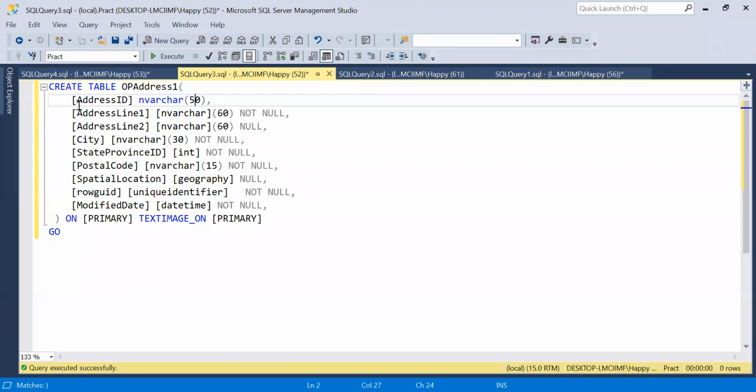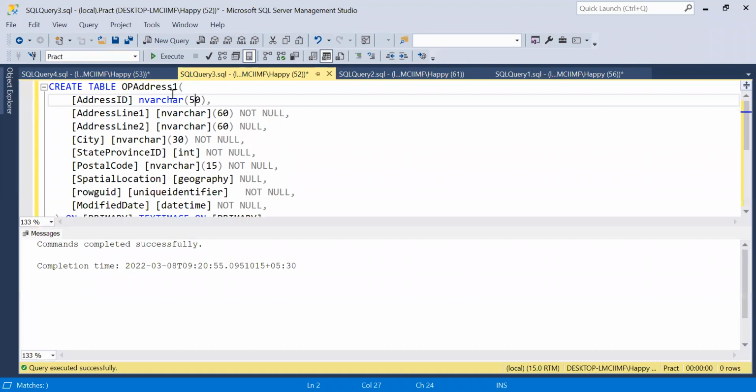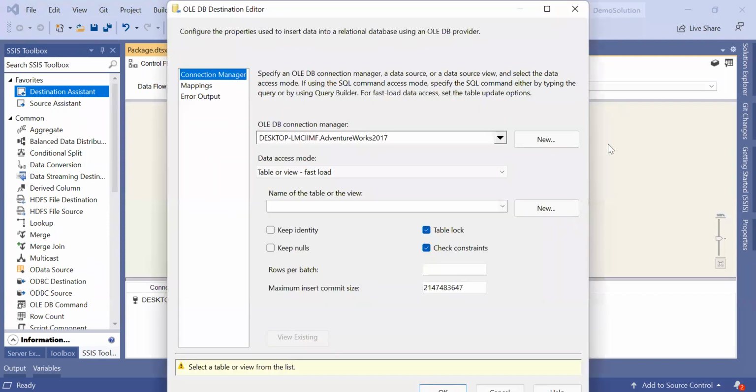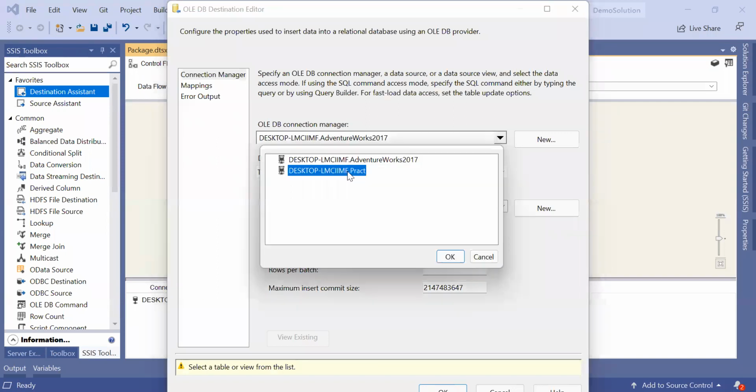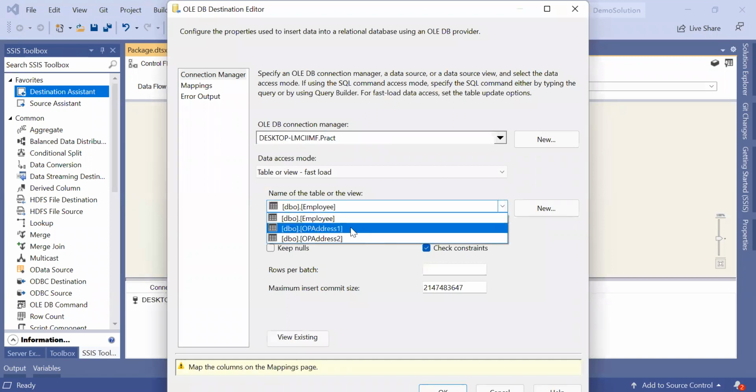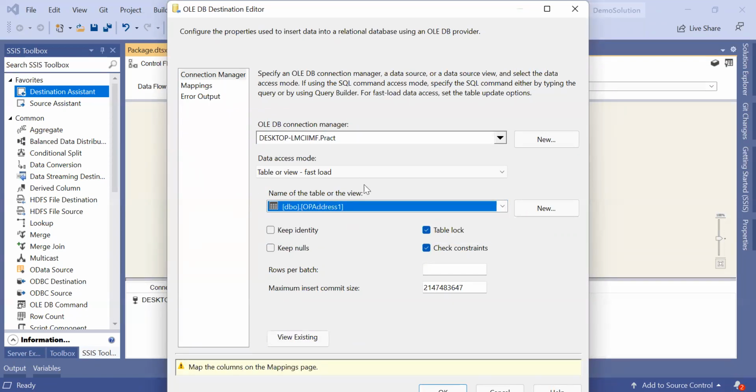So in the prac database, I'm just going with output address 1 and output address 2 as well. So I'm just creating two tables now. It is done. Let's get back to Visual Studio and let's see. The destination will be the prac database, with the table called OP address 1 for the first multicast output.